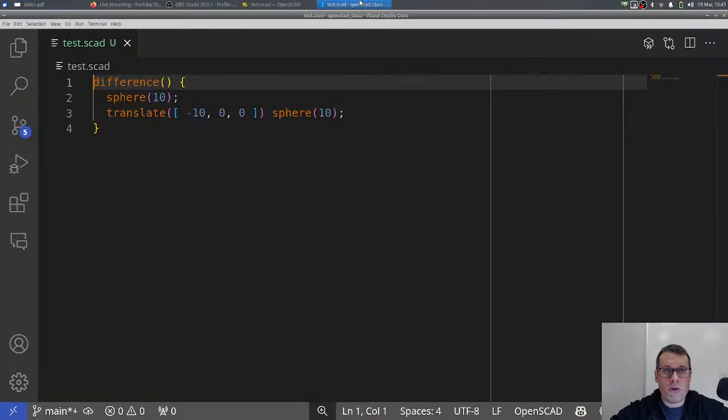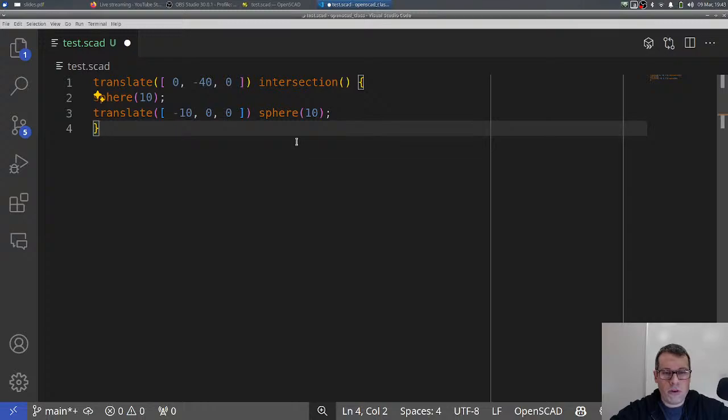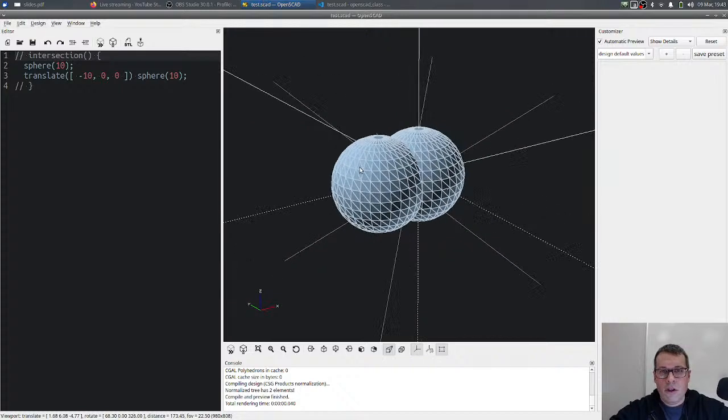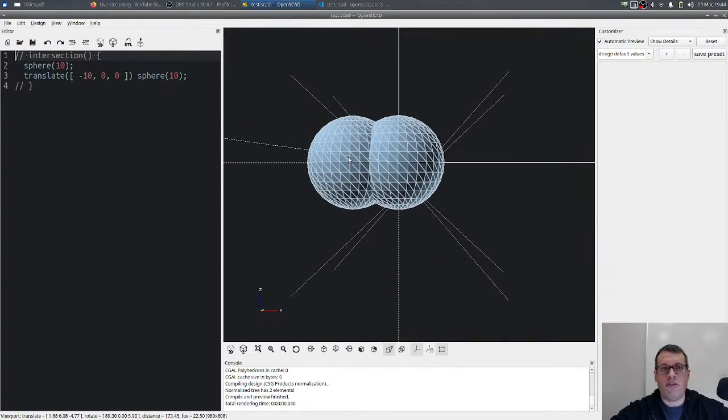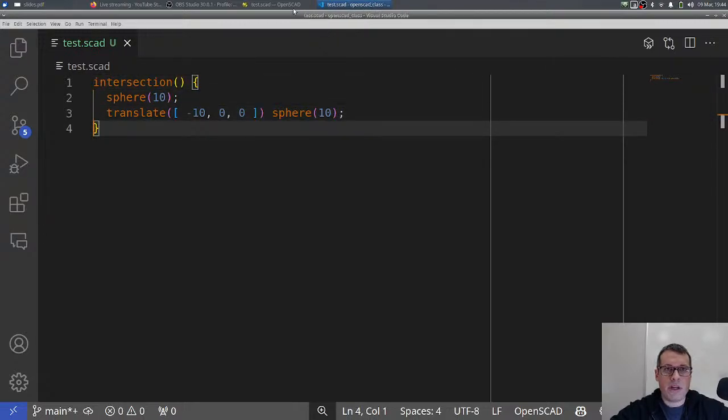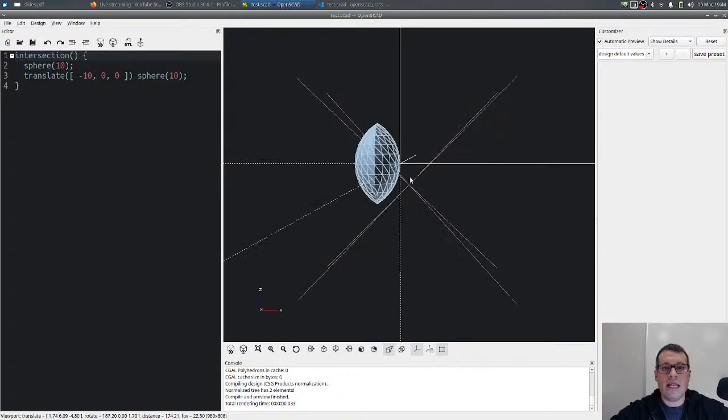Before I show you what the transformation does, I'm going to show you what happens if we don't have the transformation. So I'm going to comment this out. Okay, so we've got that. Again, we're starting with just two spheres that overlap each other. And now I'm going to uncomment the intersection, and we're going to get a shape that looks like a lens.